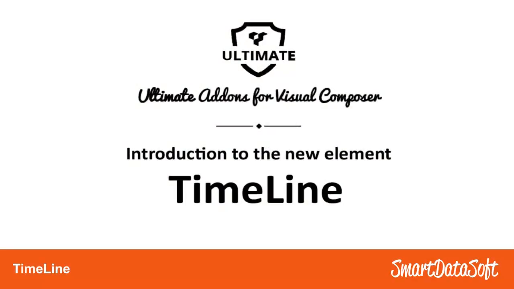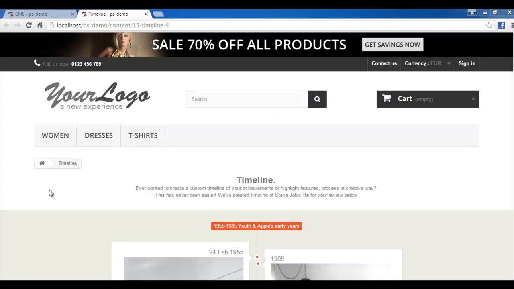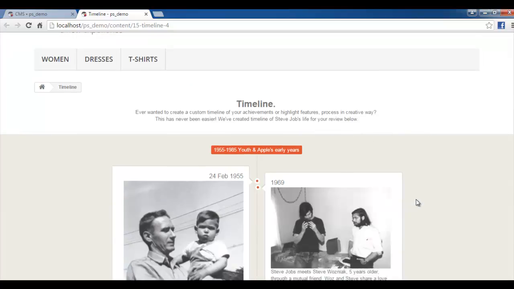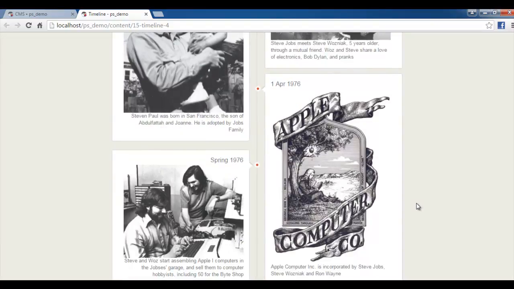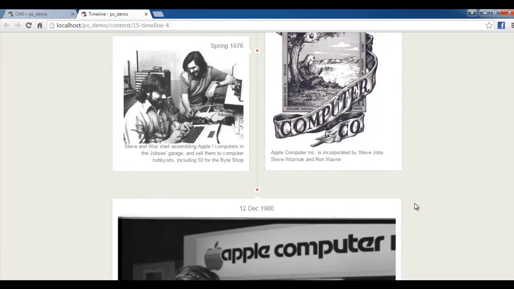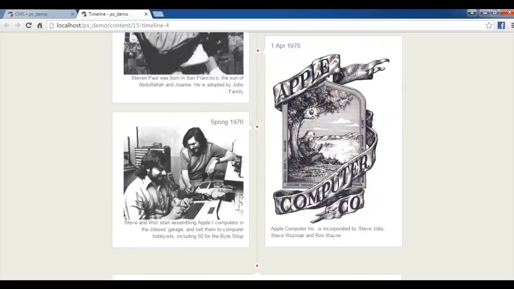In this tutorial, we're gonna have an introduction to the element timeline. This element helps you to display a timeline in a Facebook style or simply showcase your features, process or highlights in a creative manner. We have taken special efforts with custom JavaScripts and CSS codes to make it as perfect as possible. So now let's just have a look at our demo page that we have created.